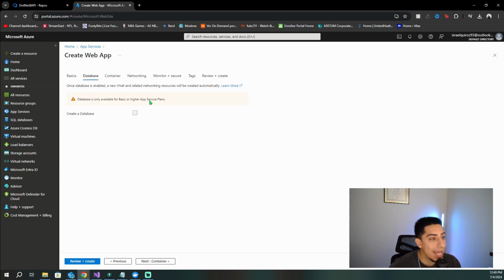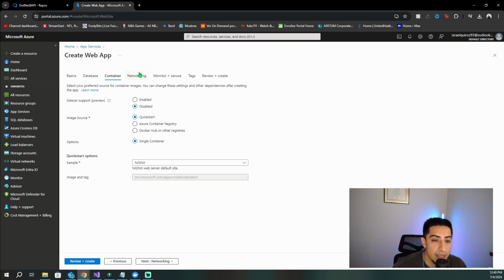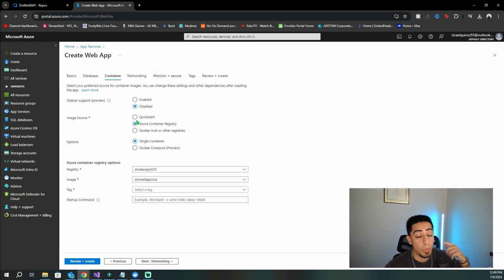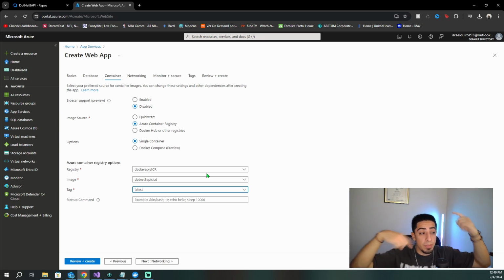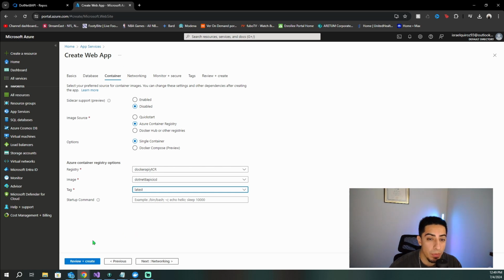If you had a database that connects to your API or your application, you would do that here. Next is container. Here we need to click Azure Container Registry, because that's where we are pushing our Docker images. And right here, it's going to bring up our registry and the image that we have. Then you can select the tag. Select latest, so you're not looking at build IDs; every time there's a latest, that's the one we're going to be attaching to our container registry. So review and create, and I'll be right back when it's done.